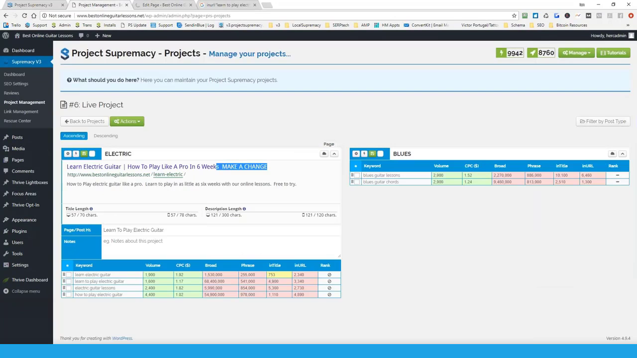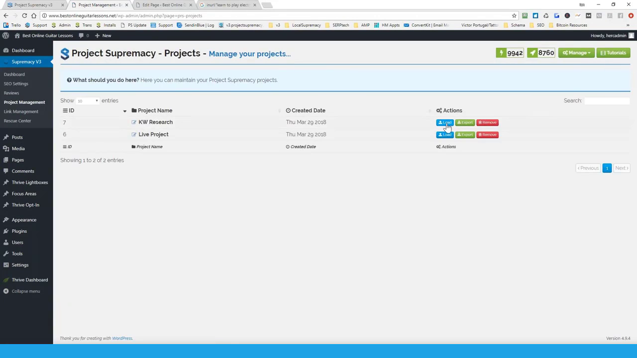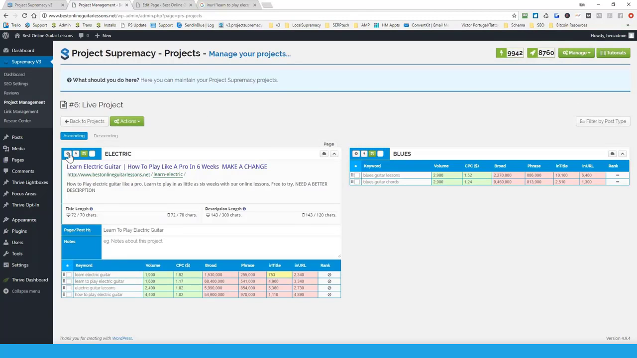So now let's go back to the group. I'm going to refresh this group and see what happened. I'm going to load our live project. There's our electric group. I'm going to look at our SEO. Look at that. It updated the description. The point that I'm trying to make here, guys, is this is backwards compatible.